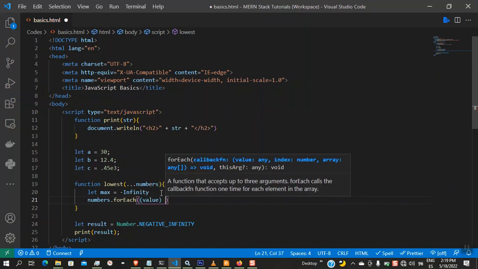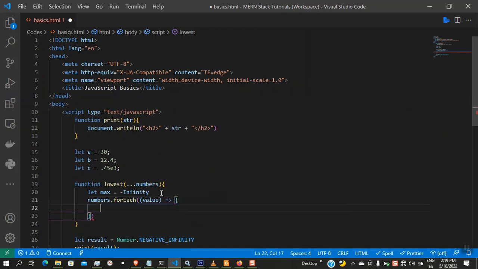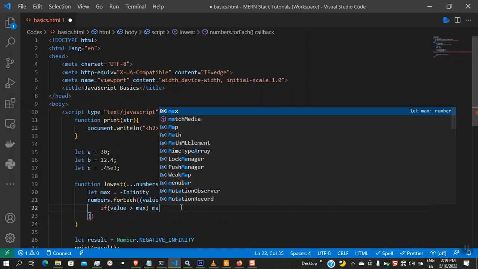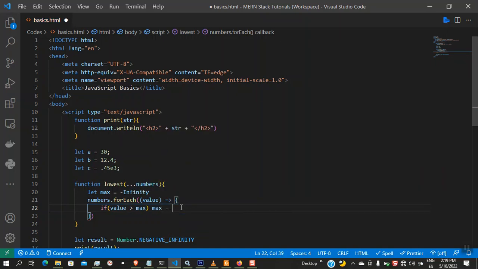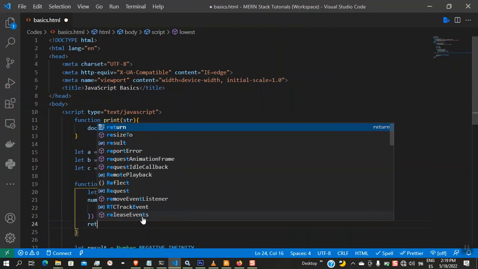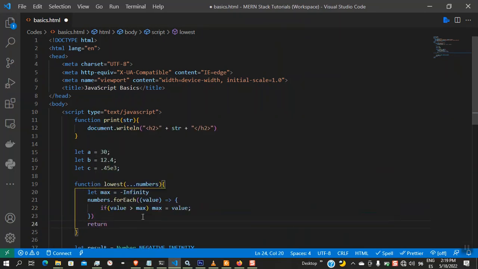I'm going to teach you guys how to do this later on, but here we are using functional programming. I'm going to say if value is greater than max, then max equals value. We are going to learn how to use the if else statement soon, and that's all. Then we return max.